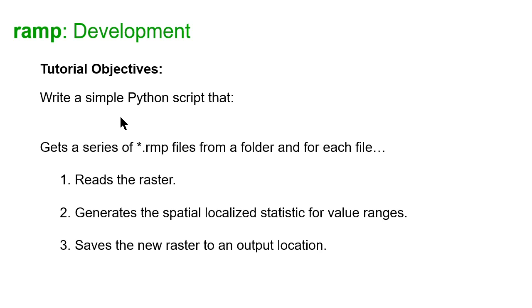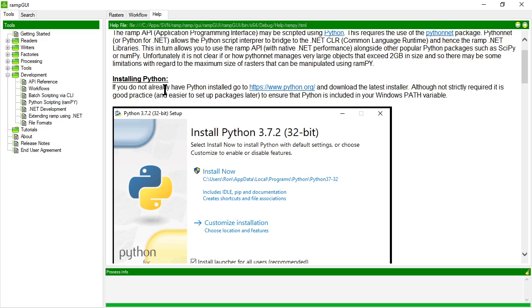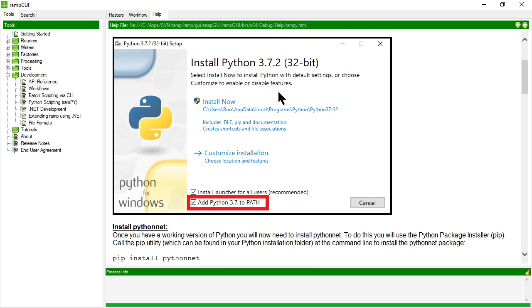Before we start, we've got to remember that there are a number of dependencies that Python needs before you can communicate from Python to the ramp API. If I go to the Python scripting help file in the ramp graphical user interface, it describes the dependencies you need. Firstly, you obviously need to have Python installed. If you don't have that already, that's pretty easy. You go to python.org, download the latest version of Python, and install it on your machine.